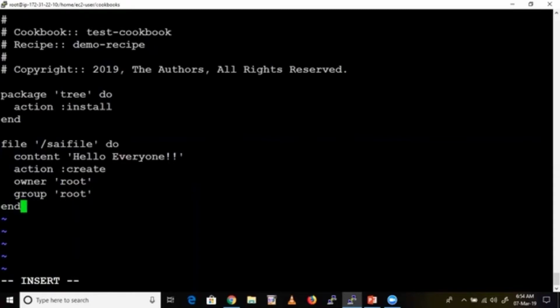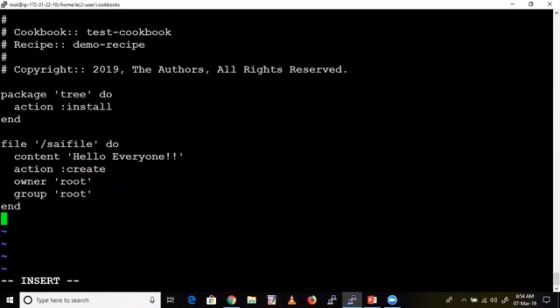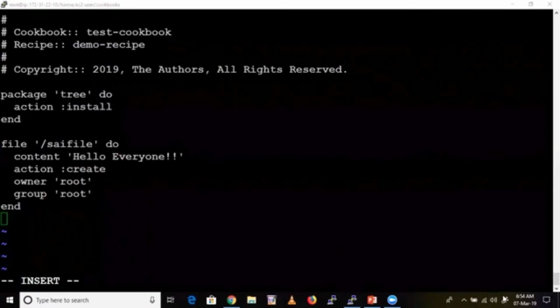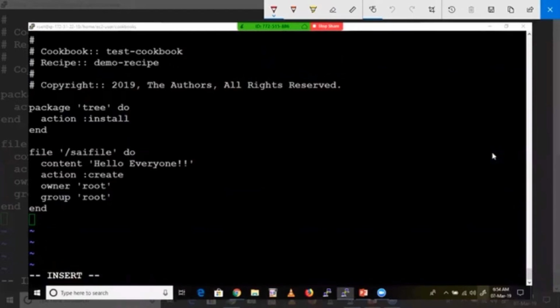Now guys, observe carefully. You just need to tell me what is happening here. Just tell me what actually we are doing. It is installing the tree package, and it will also create a file under /etc with the content "hello everyone" and the owner root. Yes, correct. So this is one resource, and this is another resource. So in total we are using two resources here.